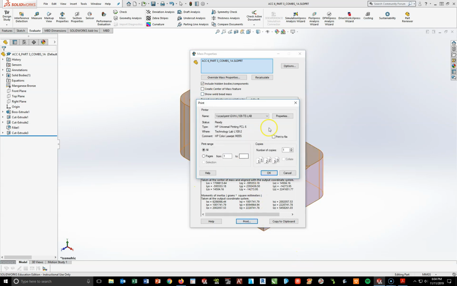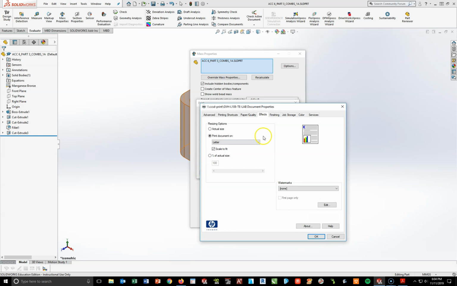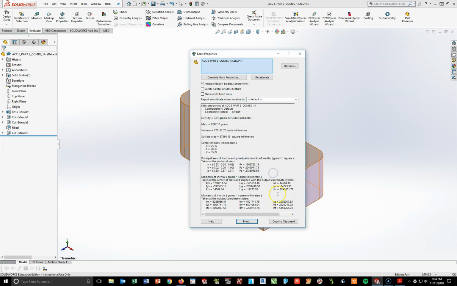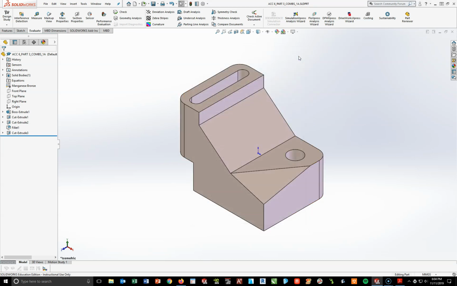I hit Print. Again, I'm going to go to my Properties, Effects, Print Document on Letter, Scale to Fit, and say OK. Double check you're printing to the correct printer, in this case L108, and hit OK. Go collect your mass properties, bring it back to your desk, and go ahead and close out your mass properties here.